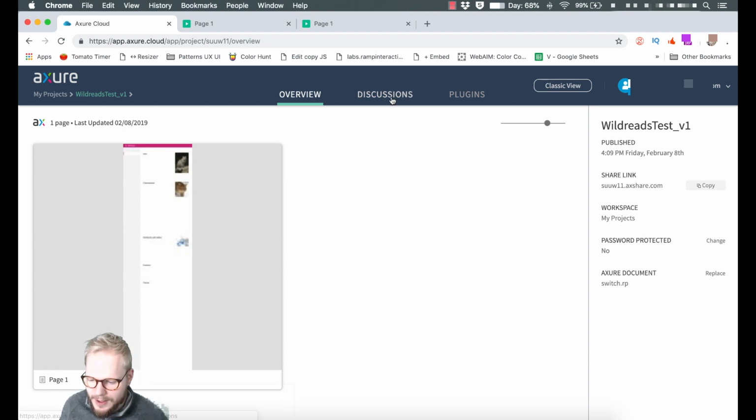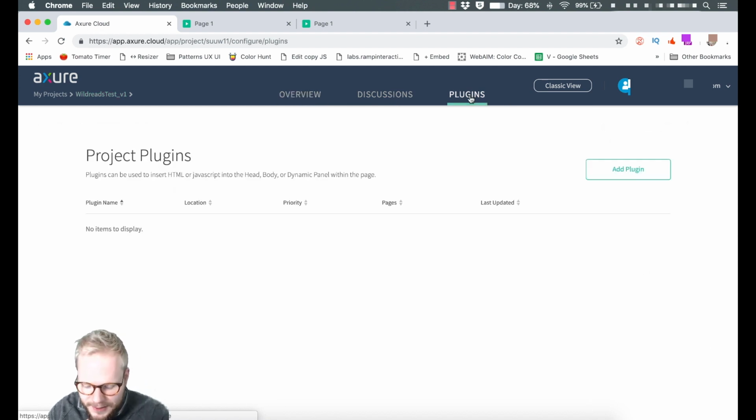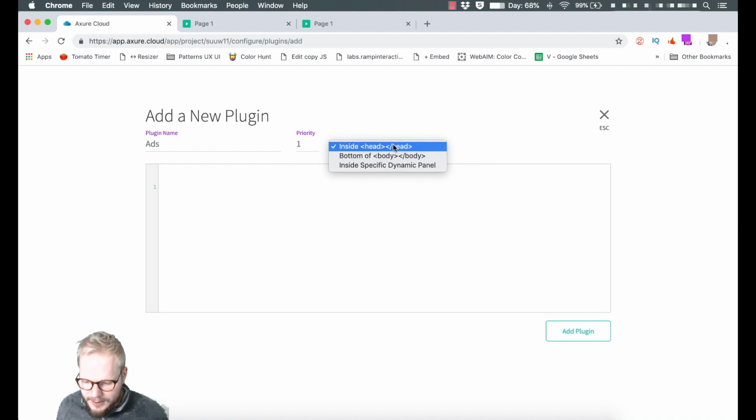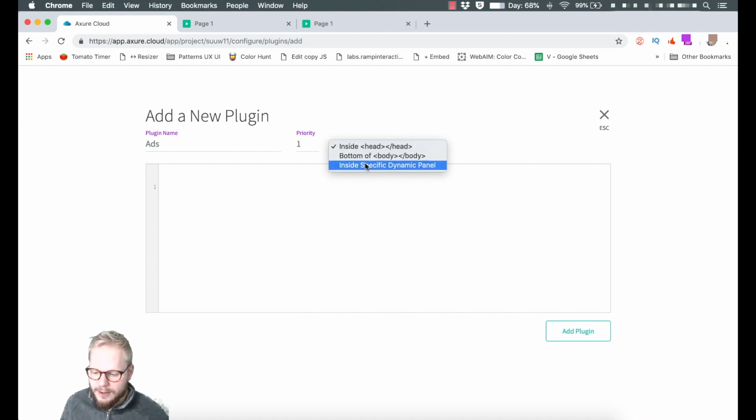But what I want you to focus on right now is two key functionalities. I already showed you the discussions, which is great, but there is this thing, plugin. And plugins are, as it sounds, something you would add to your Axure, but on a code level. Let me show you exactly what I mean. So if I click plugin, I can add the name, let's say ads, and I select exactly where to insert it. Now you have to be a bit technical to understand this, but you can either insert a code snippet as a plugin into, let's say, a head element, which is a top structure part, where you would insert either styling or JavaScript type of plugins, or you could insert it into every body, or you could insert it into some sort of specific dynamic panel.